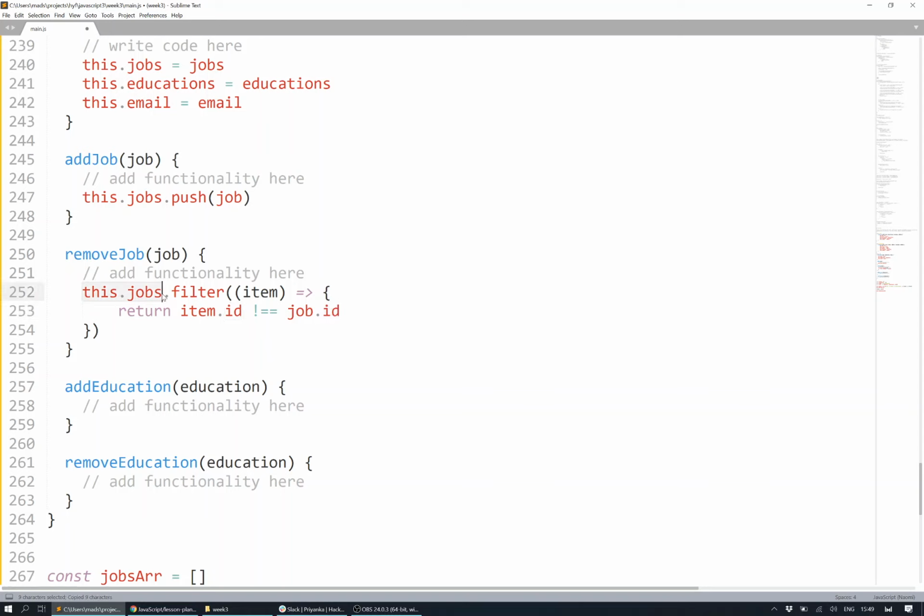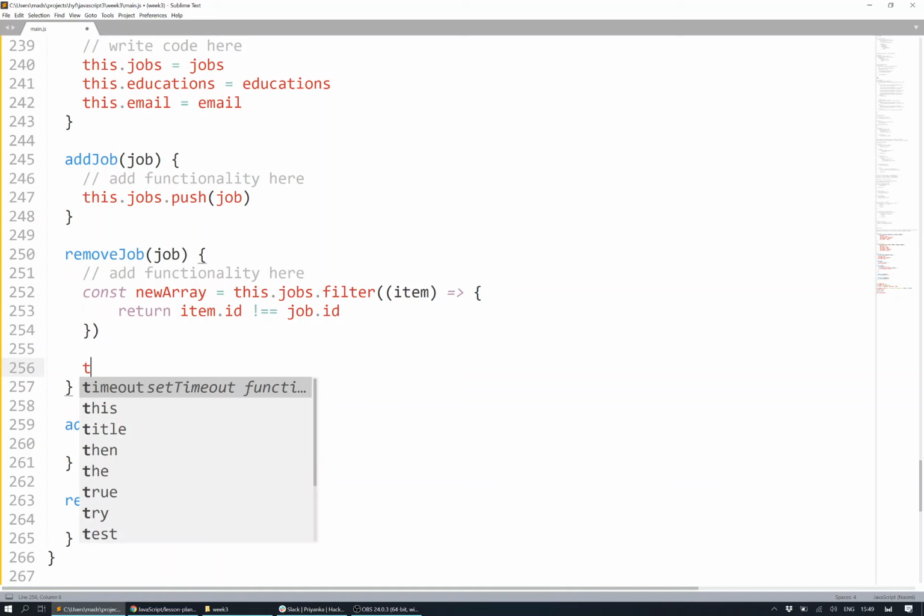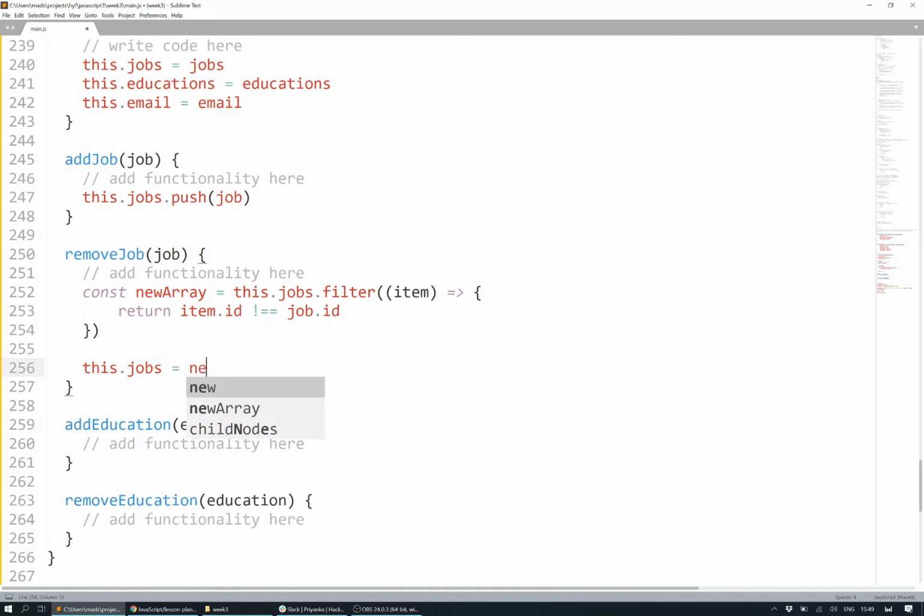Okay. So filter does not mutate the array. It means it returns a copy of the array. It's an immutable function. So how do we solve that? Let's just put it in const new array, and then we override the jobs array we already have, right?